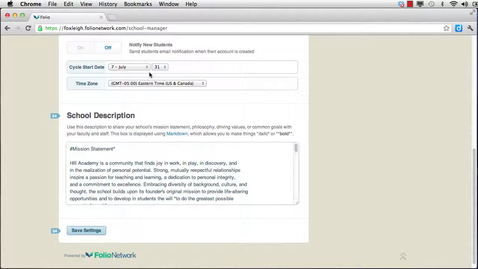You also want to keep in mind, however, that you want to make sure that all the year-end summary comments are put into Folio before this clock turns again. Because remember, after the cycle start date moves to the next year, all of those comments and notes will be posted on the year before.